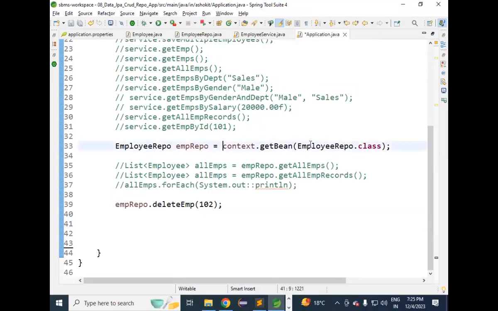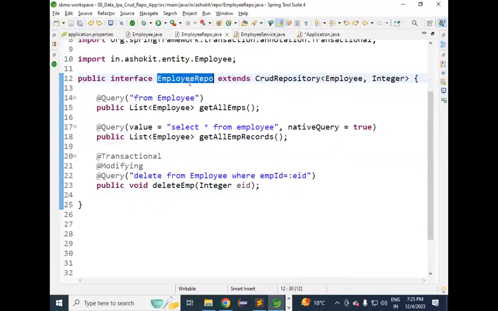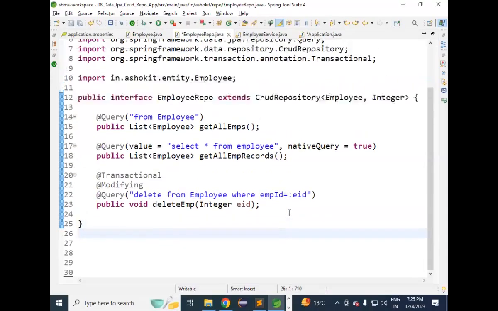That is what, sir, I told you multiple times in the class. Whenever you call getBean method with the interface, IOC container will get the object of the implementation class of the interface. This interface is a JPA interface. For that interface, implementation class will be provided by the JPA in the runtime by using proxy. Did I cover that or not?